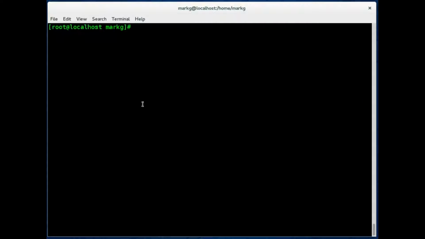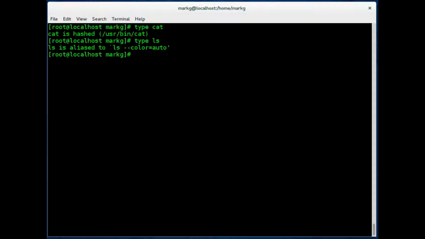Now you do have a different type of command related to files here. This would be the type command, and it could give you some information about a file type that you're looking at. So let's say we want to look at the cat command itself. It's a hashed command and it tells you where it's located. You could type to look at the ls command, and it will tell you some information about that. So you can use the type command to learn the type of file that you are looking at.